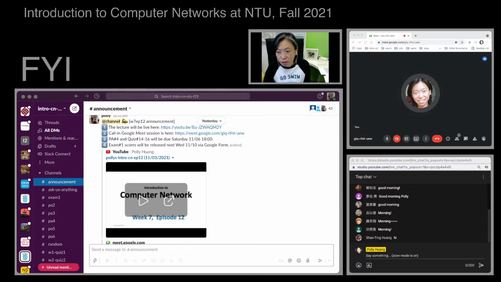But the assignment that is probably more challenging this week is PA4. But if you get through PA3, fine. PA4 should be relatively easier. Okay? PA4 should be relatively easier.